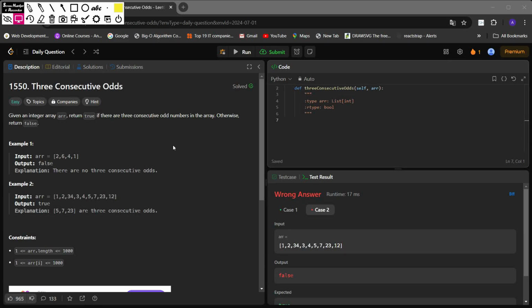So hey everyone, let's solve the LeetCode problem number 1550. This is Three Consecutive Odds, and the difficulty level of the problem is easy. The problem statement is: given an integer array arr, return true if there are three consecutive odd numbers in it, otherwise return false.